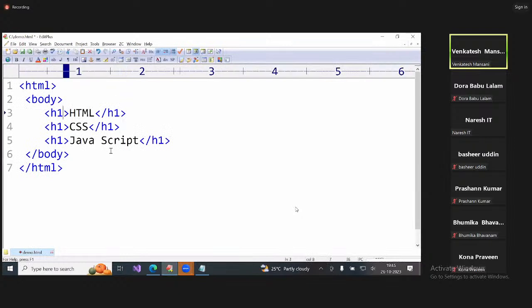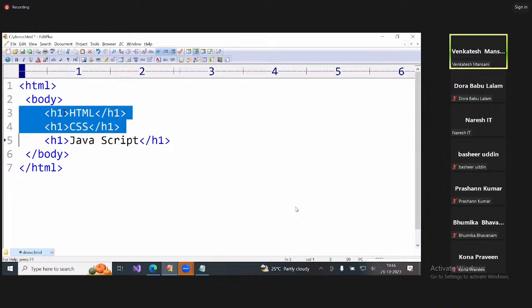Properties you studied. Only two properties you studied. What are those? Color, background color. Only two properties you studied. Like that, thousands are there. Color is for text color, background color is for background color. Foreground, background, like that. If you want to apply one color for this one, another color for this one, you can use inline CSS.